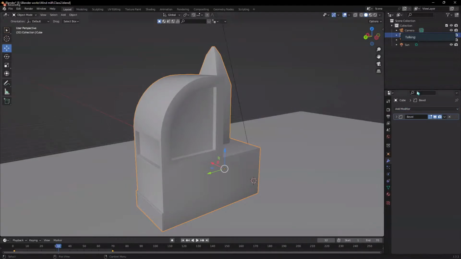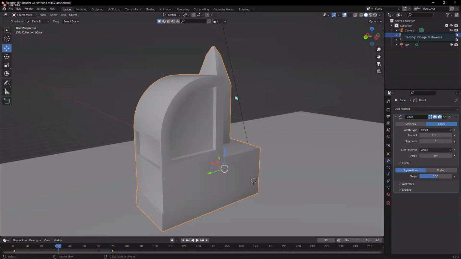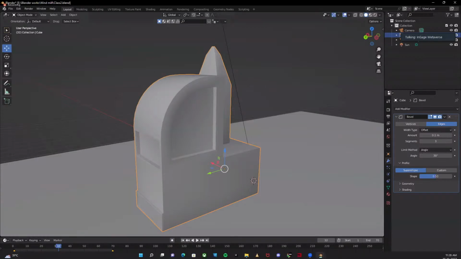So if I add a subdivision under this modifier, the bevel is already smoothing and adding segments, and on top of this we are adding a subdivision surface which is bending the whole object. So both collapse, it will slow the process and make Blender crash. This is why I told you to save the file before you model.